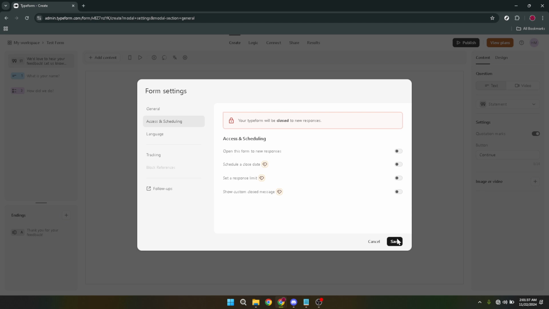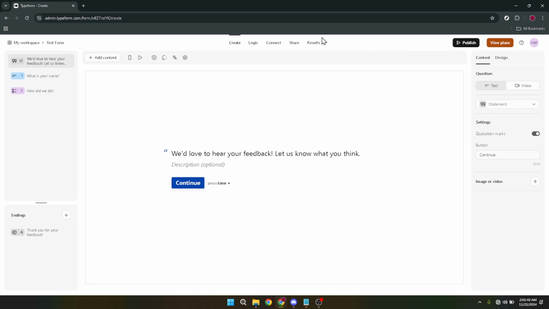This process not only helps manage the number of submissions you receive, but also allows you to control when you're ready to analyze data or conclude your event planning. Remember, you can always turn this option back on if you decide to reopen your form for more responses. By following these steps, you maintain full control over your forms, ensuring that the data you collect is manageable and relevant to your needs at any given time.